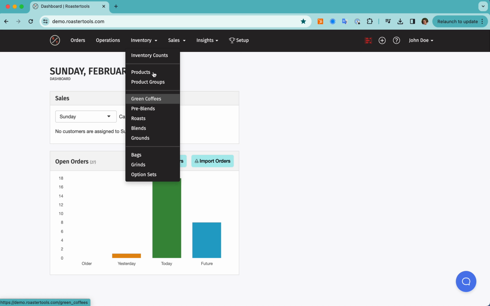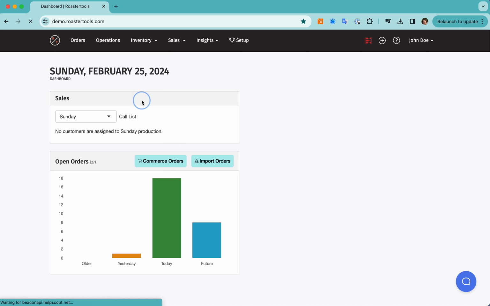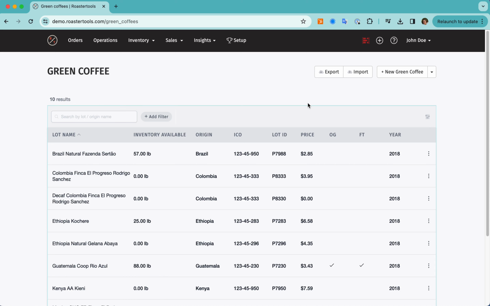So I'm going to start with, we go to inventory here. We're going to go to green coffees. In our green coffees page, this is in our demo, so we already have some green coffees in here. There are a couple different ways you can start getting your green coffees in. One is that you can export our CSV file that gives you a format with these names on the top of a CSV that you can then fill in with the information and then import it. And so that's one way for you to do a bulk import of your green coffee.